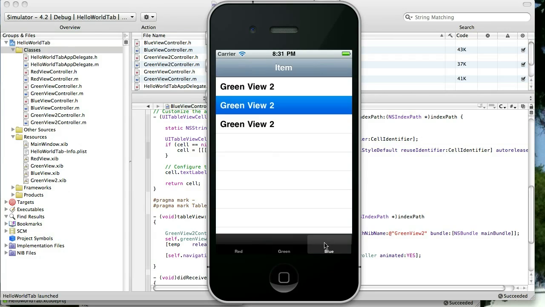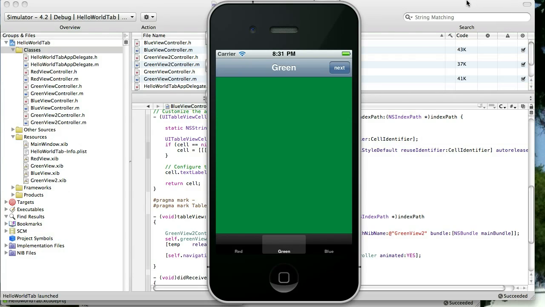Thanks for watching, and I hope you enjoyed this little series on building a tab bar application. Obviously there's a lot more you can do with it, but this will just get you started on building the user interface that you'll build all the other stuff on. So I hope that was useful.